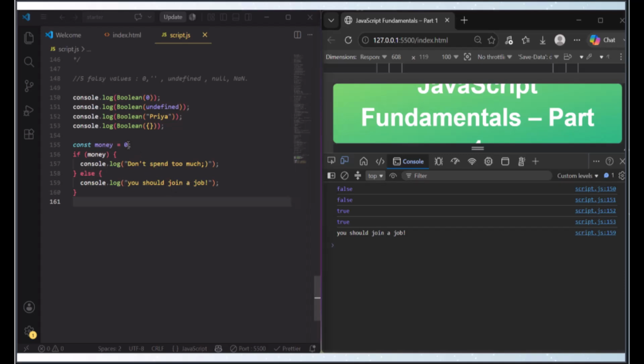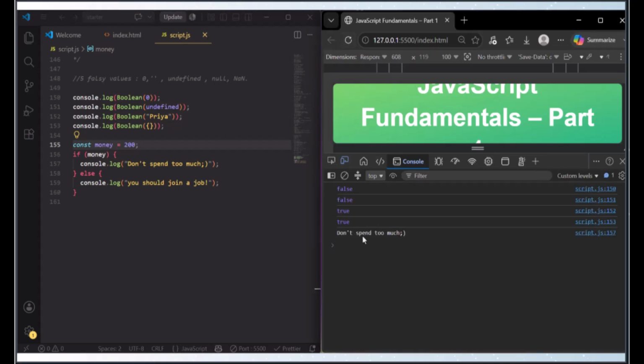And now I am changing this value to 200. Now see, reload. See, don't spend too much. It will display the if statement value. So I have money 200 and it is true. 200 means we have a value, so that is a truthy value. So it displayed don't spend too much money.